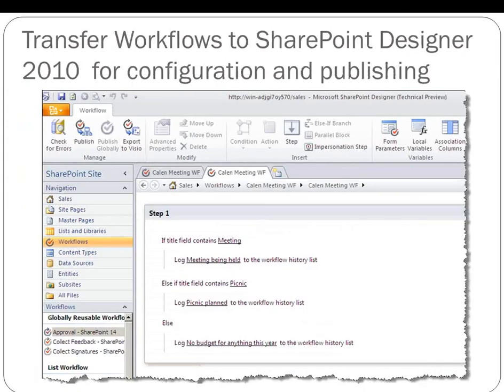So you need to transfer it to SharePoint Designer 2010. That's what you've got to do. Once you have it transferred to SharePoint Designer 2010, then you can configure your workflow and push it out to SharePoint. Configuring means these things right here. You see this? It says meeting being held. These parameters are what you need to configure. That configuration cannot happen through Visio. It can only happen through SharePoint Designer. So that's also a huge limitation.